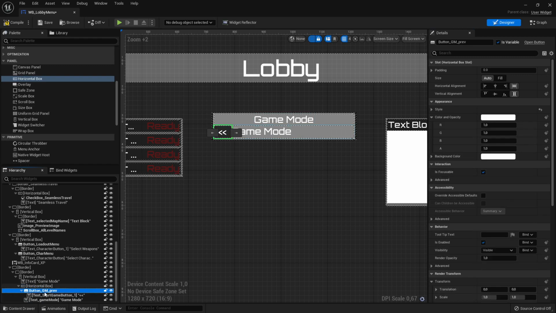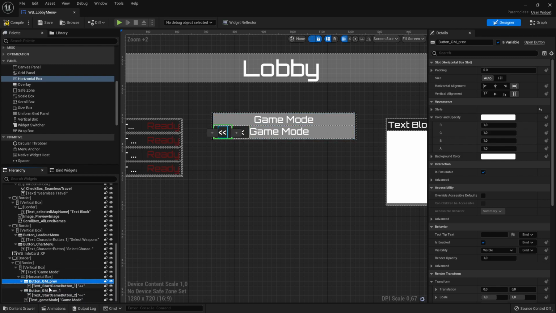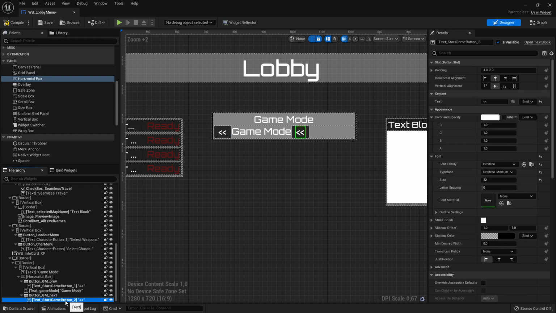Let's just add the button first and then see what we need to put the text to. So I'm going to duplicate the game mode previous button and then drop that below the game mode text. So that button is going to end up on the right side. This is going to be the button game mode next. And I'm going to change the arrows to face the other way around.